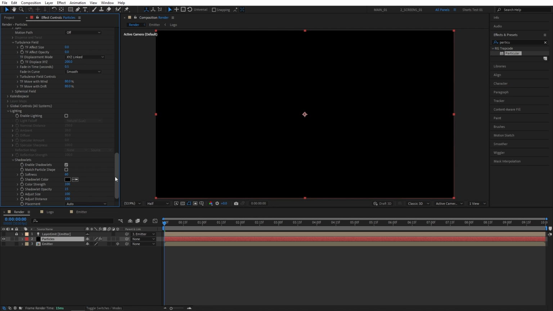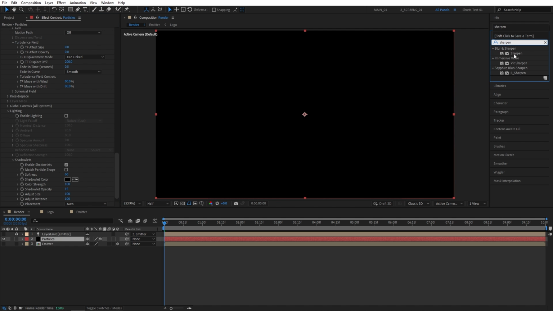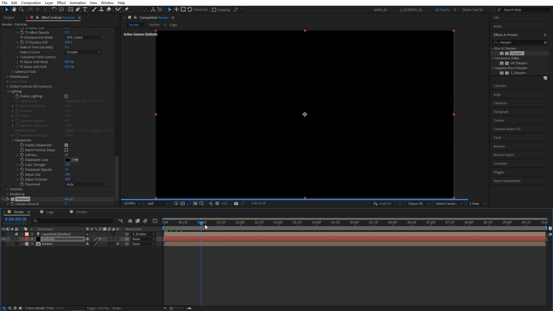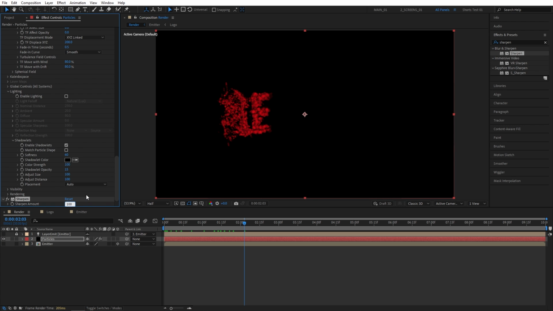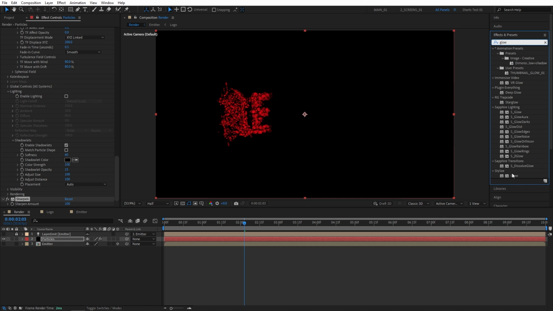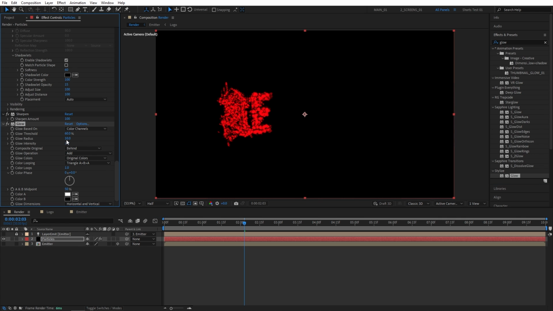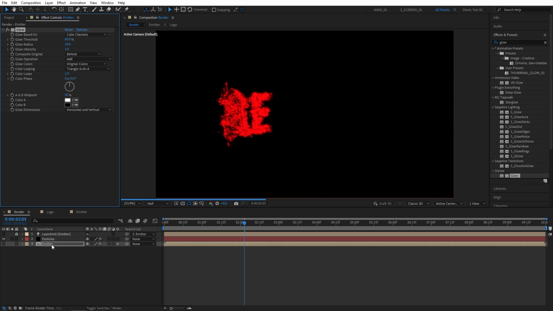Now let's add additional effects to the particles. Search for sharpen in effects and presets and add it to the particle solid layer. Let's move a bit forward on the timeline so we can see the changes. Then set sharpen amount to 100 to make the particles nice and sharp. Then search for glow in effects and presets and also add it to the particle solid. Set glow radius to 20 and glow intensity to 2. Let's add glow to the emitter composition as well and set glow threshold of it to 100%.